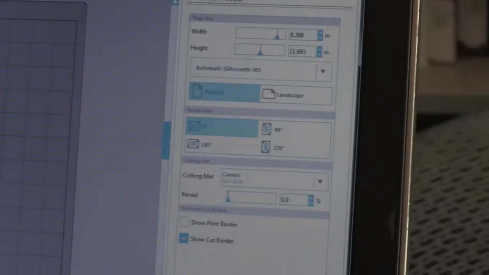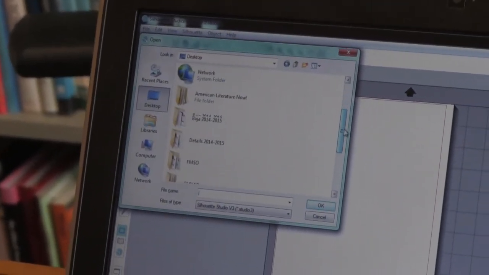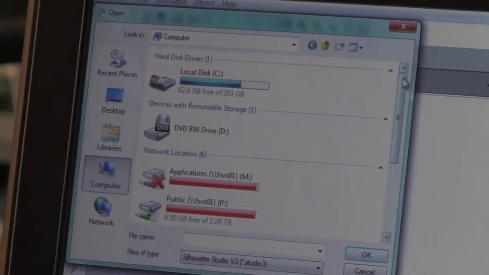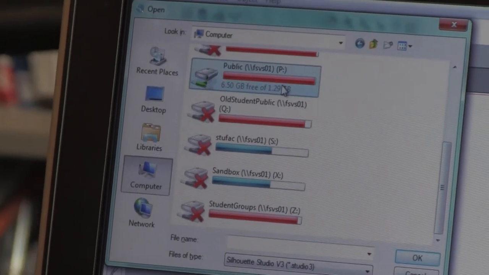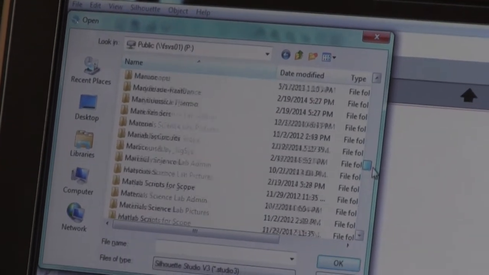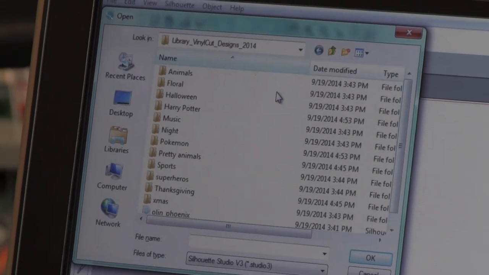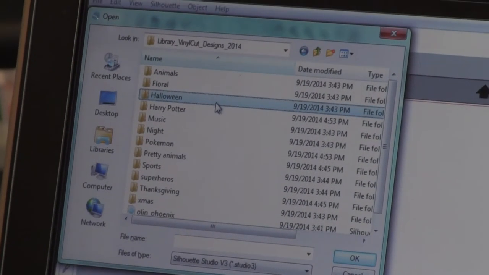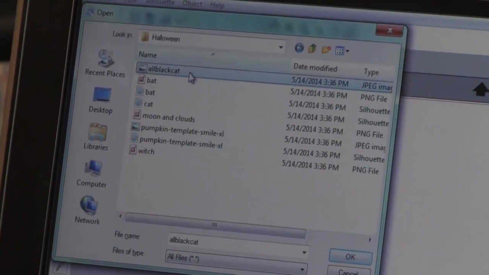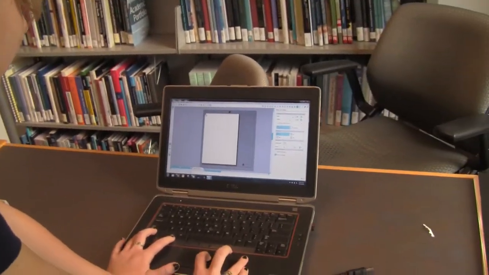So I'm gonna actually open something from the library that I created on public for you guys. It's got a bunch of JPEGs of just different silhouettes. It's under Library, Vinyl Cut Designs 2014. We're gonna go into Halloween because why not? And we wanna look at All Black Cat, and it's just a JPEG. And I'm just gonna import it, and there it is, it's tiny.